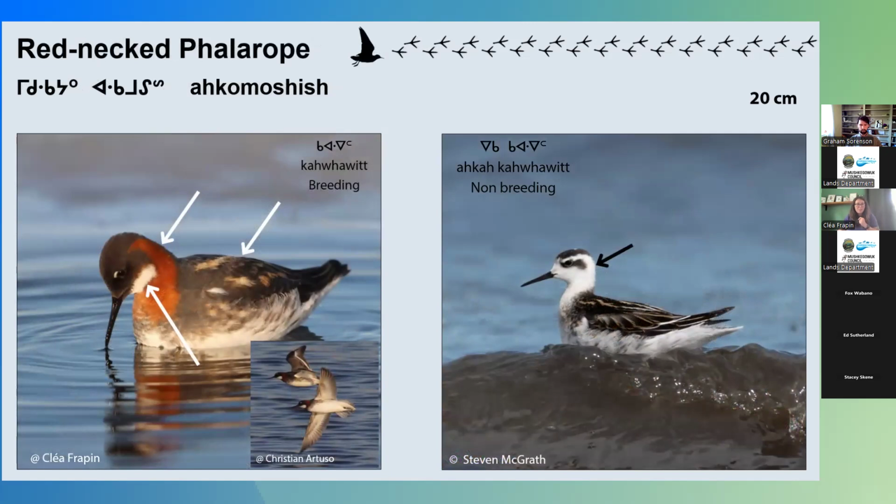And finally, we have the red-necked phalarope. It has a very thin and straight bill, and it also feeds in deeper water than other shorebirds. So often you're going to see them swimming in circles and stirring up prey, basically.